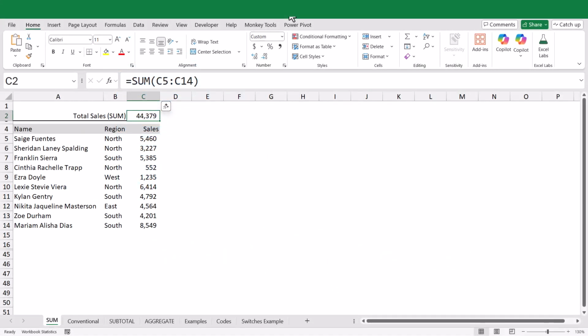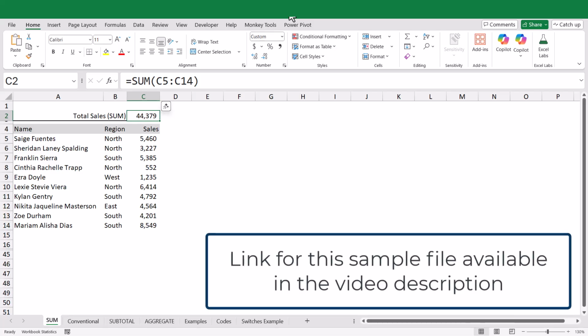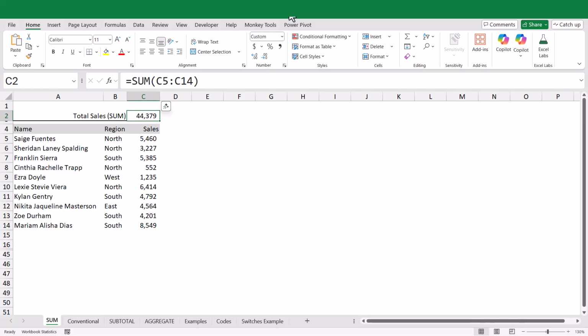It's an established fact that the sum function is Excel's most used function. At its simplest, it just adds numbers together. And no matter what you use Excel for, sooner or later, everybody just wants to add some numbers. But the sum function has a serious weakness.